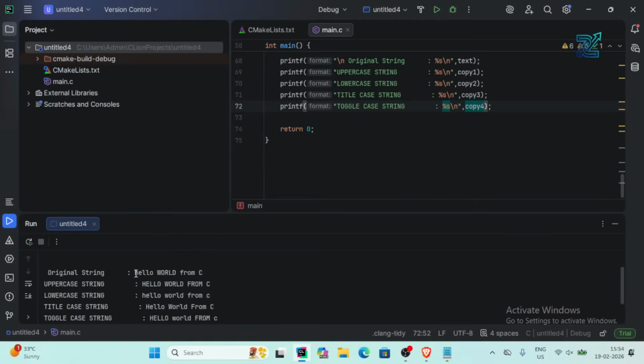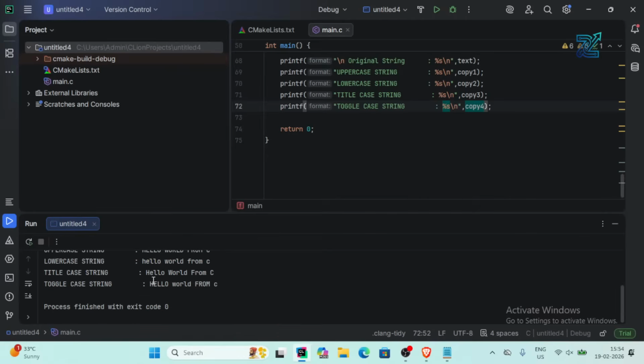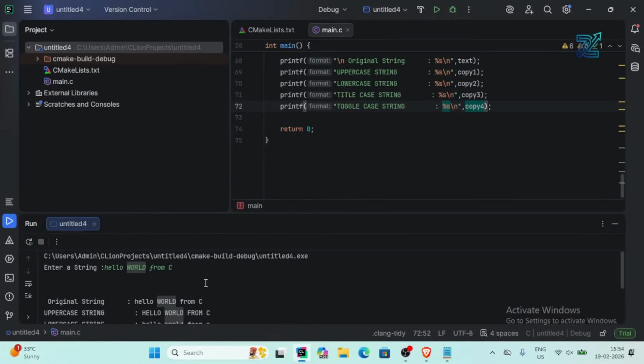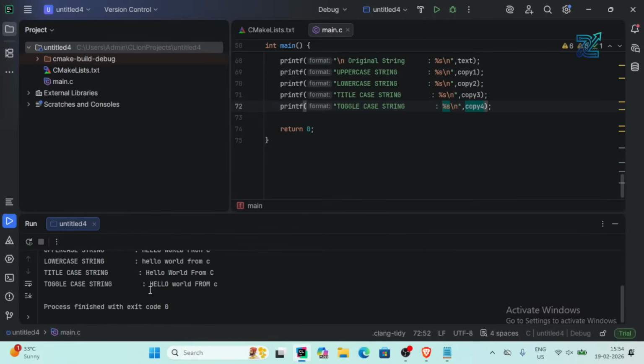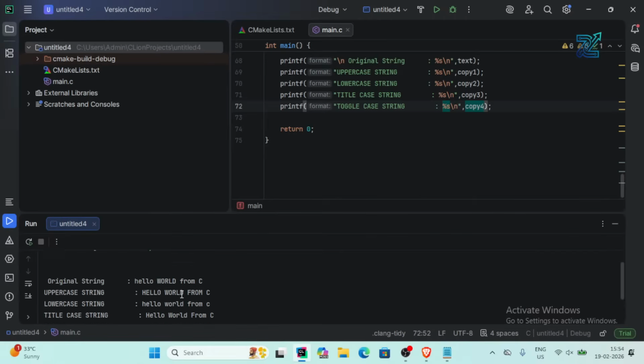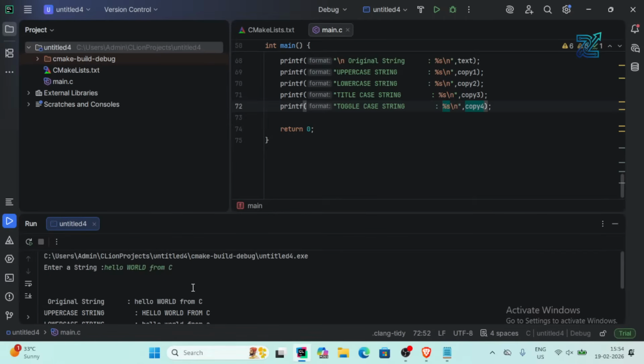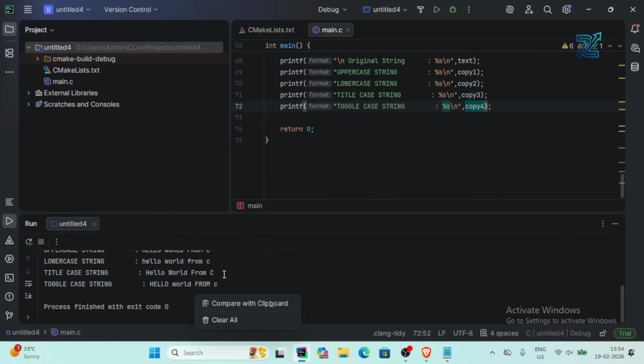See here, this is the original string and it is completely converted into uppercase. After that completely converted into lowercase, and title case, all of the first letters will be converted into capital letter, and this is toggle case. Smaller will be capital, capital will be small. Like that it will change. See here, hello is small, hello is capital here, world is capital and world is small here, from is small but here capital, and C is capital but here is small.